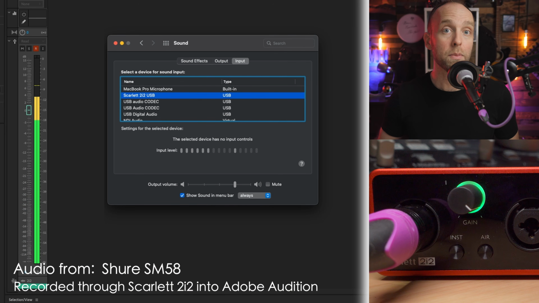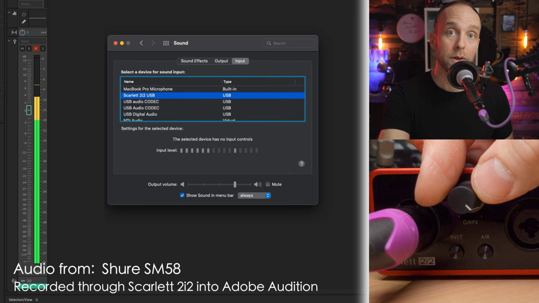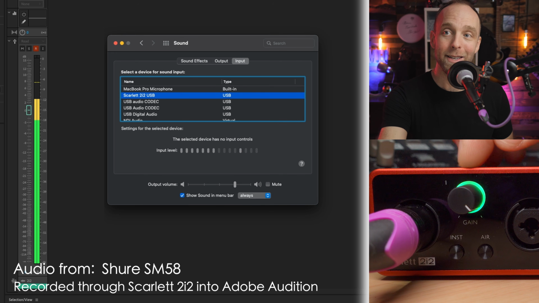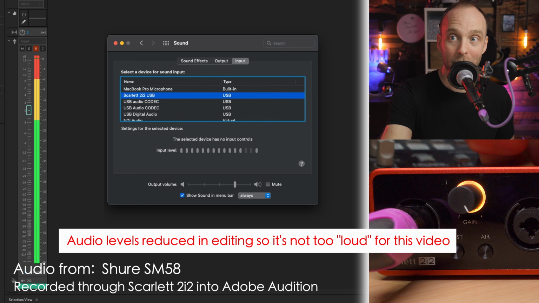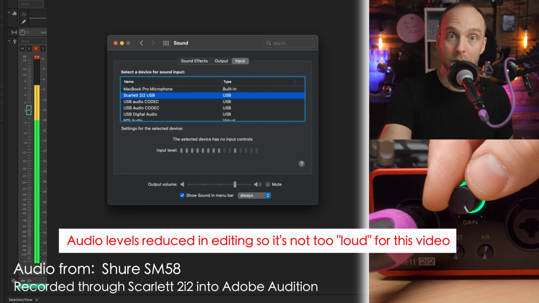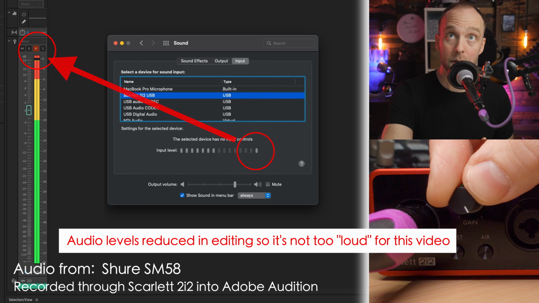So I'll put both system preferences and Adobe Audition on screen so you can see how the gain knob is directly related to the input levels over at the computer. If I turn up my gain on the 2i2 and show some red on those LED clip indicators on the device, check, 1, 2, there's some red, we can see a corresponding level that is also clipping at the computer.